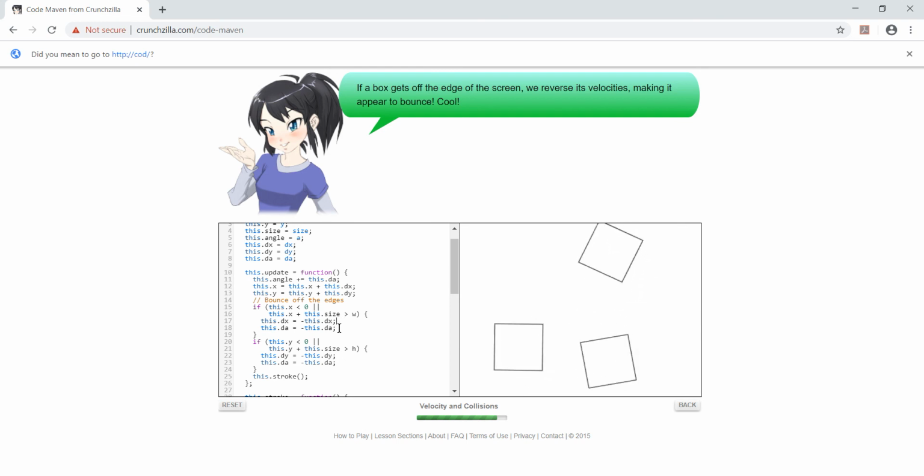And then look at this over here too. this.dA equals negative this.dA. If it was going clockwise, it's now counterclockwise. If it was going counterclockwise, it's now clockwise. It simply reverses it. Let's take a moment to watch a bounce. See this bounce up here? It hit the top and then reversed.